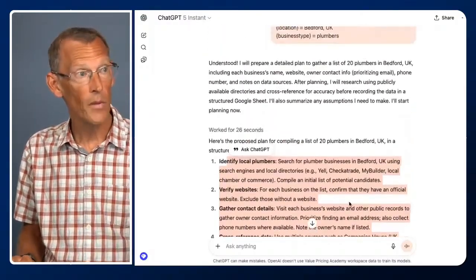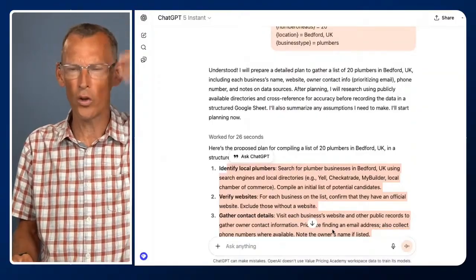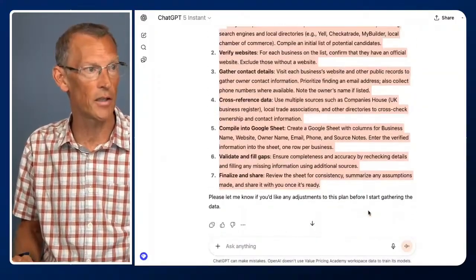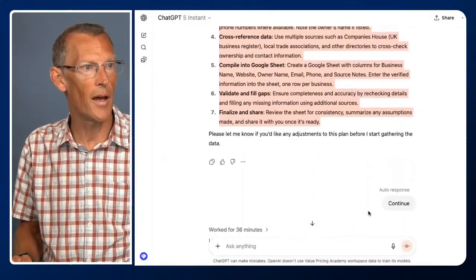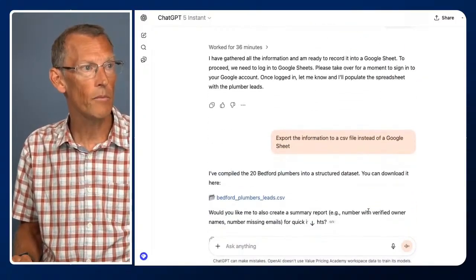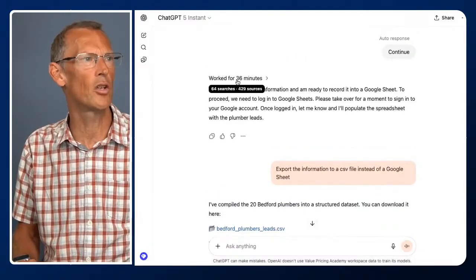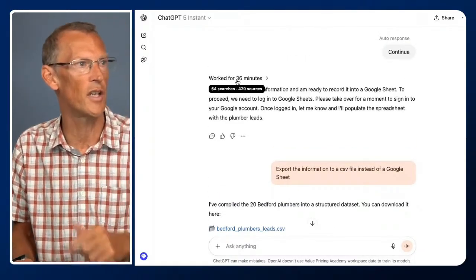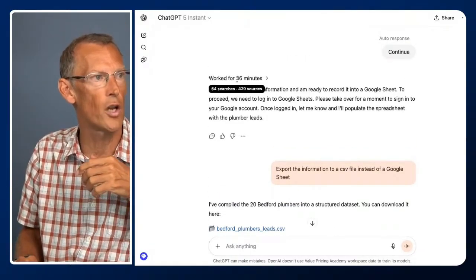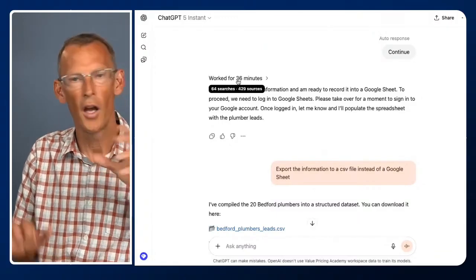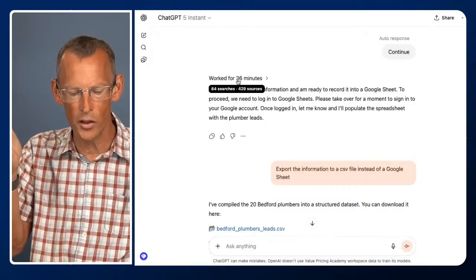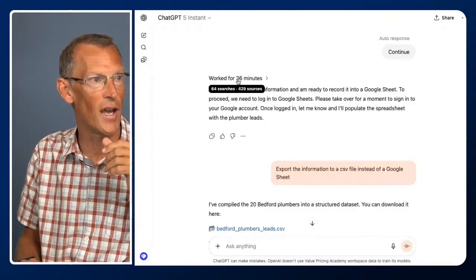And so that's what it did. It thought about what the workflow is, and here it is when I ran this prompt. And then it thought through a little bit more. This took 36 minutes. It made 64 searches across 429 sources. I can't show the virtual desktop. Once it's finished, that's it done. This is just the end result.